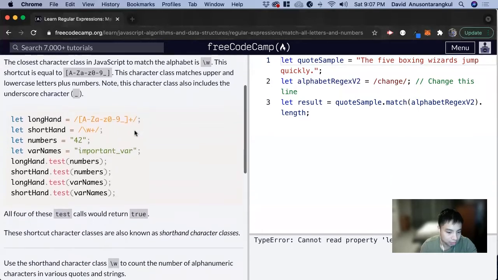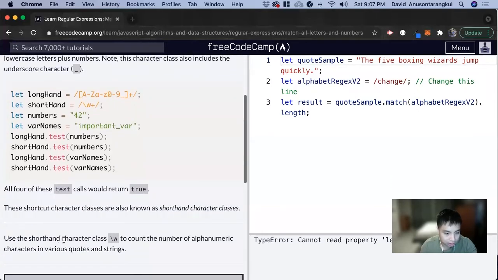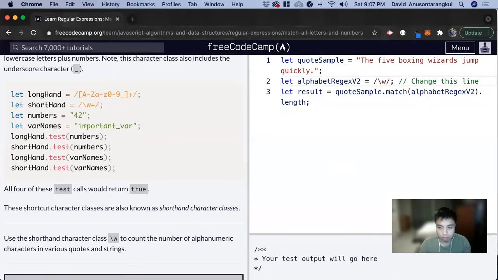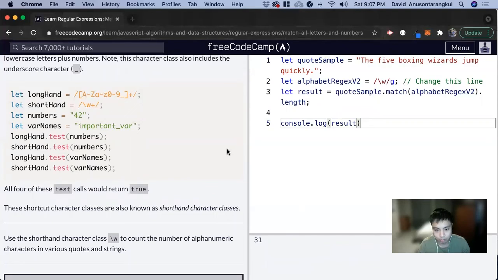So for this example, it wants us to use the shorthand class \w to count the number of alphanumeric characters in various quotes and strings. So we have this quote sample, which is a string, and we want to change this so it has a count. So we will need the \w. And now we need the g because we want to have a global to get all the count. And if we console log it, we can see it all added up and we get 31.